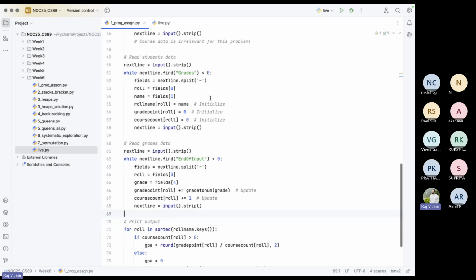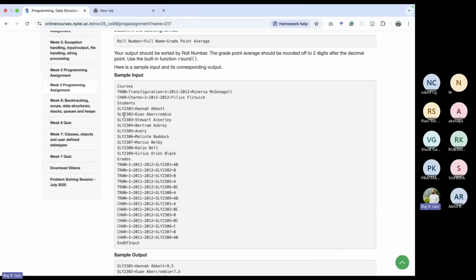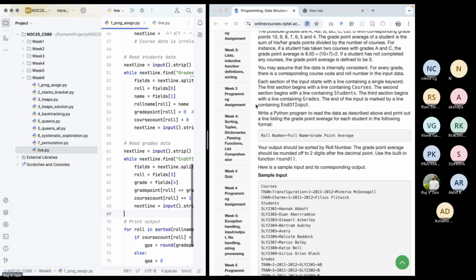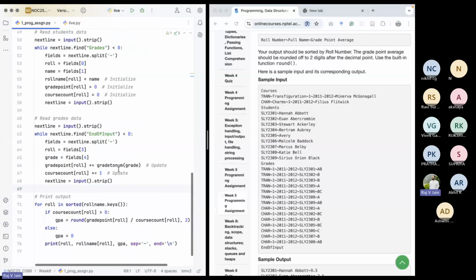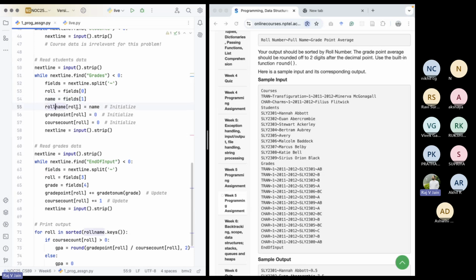So then we already know that in the student's information, we have two things which are going to come. That's basically the roll number first and then the name, right? So hence, what we do here is that we will split the line, whatever string we have, based upon this character, like tilde, right? So the first value will be the roll number, second will be the name. So then we have the roll number and the name, because we want to keep the name somewhere, right? With the roll number, so hence we do that.